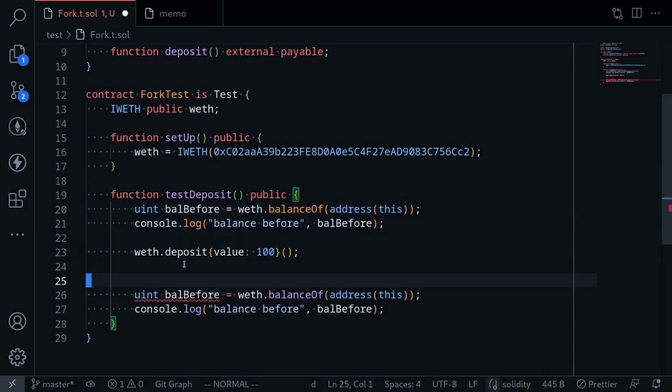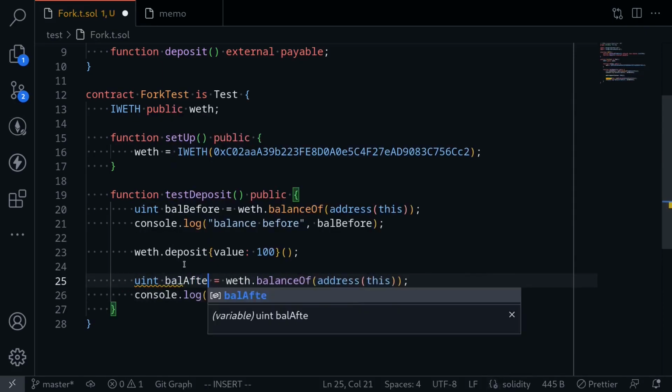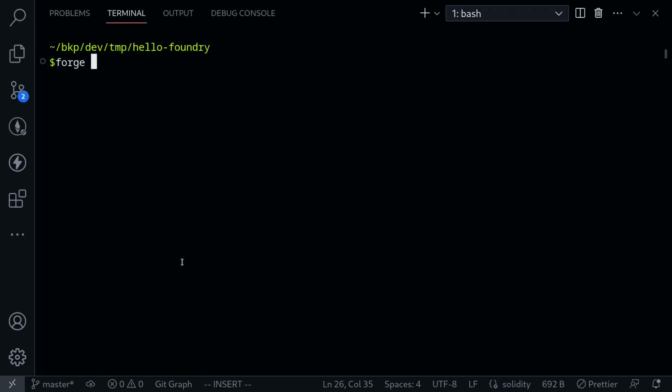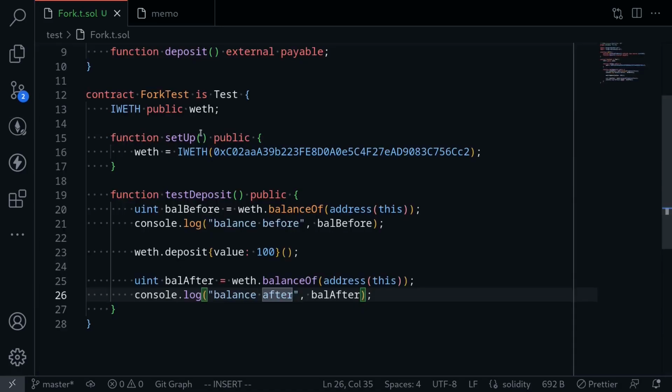So copy the code, paste it here. And this time I'll name this val after, and also change this to balance after. Okay, let's try compiling the contract. So I'll open my terminal and then type forge build. And the contract compiles. So the next step is to test this code against the mainnet fork.